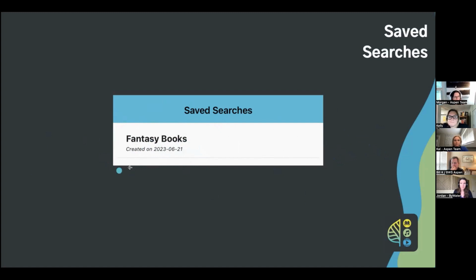Amazing. And just another note about saved searches: when something gets added to the collection that comes up in one of your saved searches, Aspen does let you know that something has been added to that saved search. So I think that functionality is super cool.